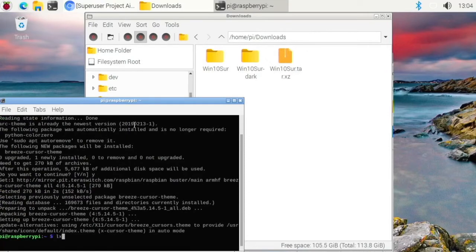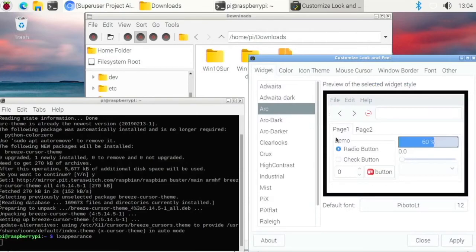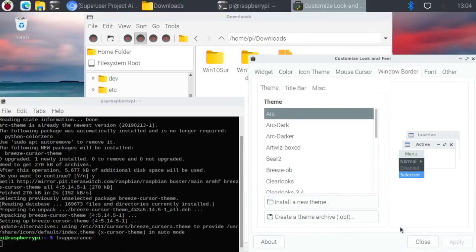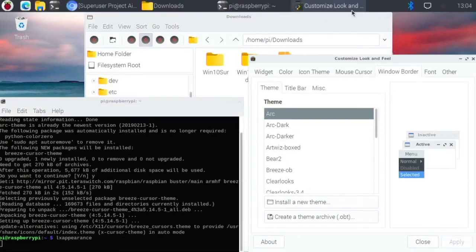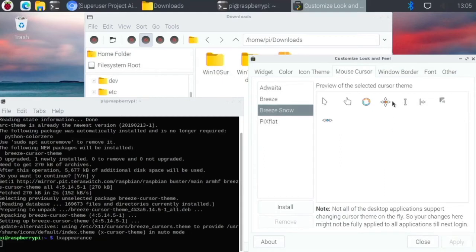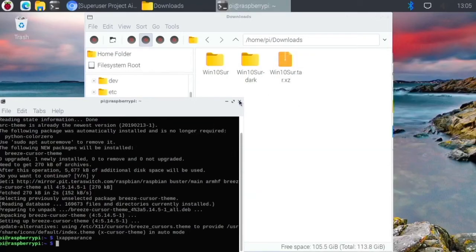There we go. Now LX appearance. And now we should have some themes in here. So I'm just going to go with the regular arc. And then under window border, I'm going to also go with arc. And let's apply that, see how it looks. Now, for some reason, our panel is a weird color. We will take care of that in a minute. Okay, so I guess we have to do the mouse cursor. So I'm going to go with Breeze Snow. And I think that should be good. So now we can close that. And we're not done here.